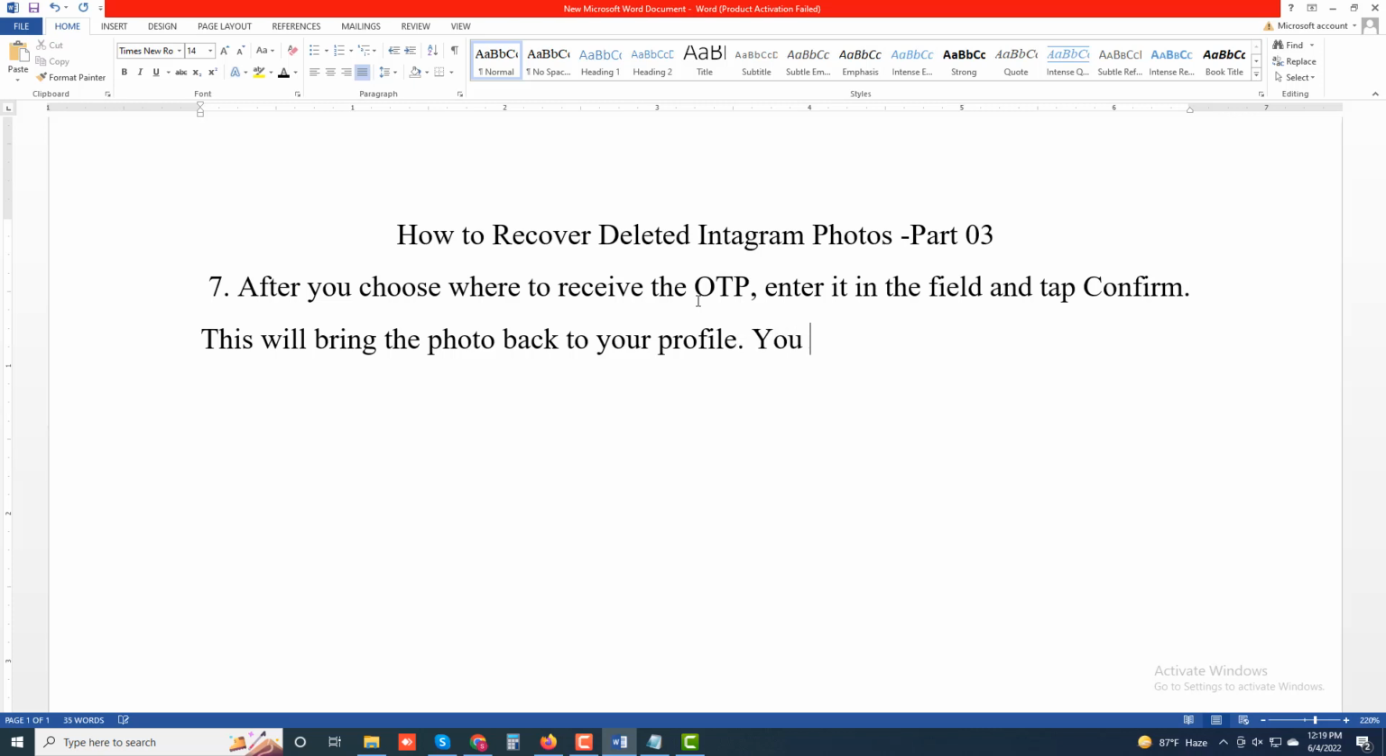You can restore pictures, reels, and more this way.